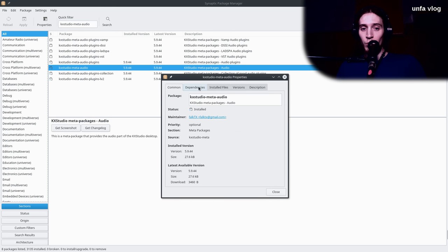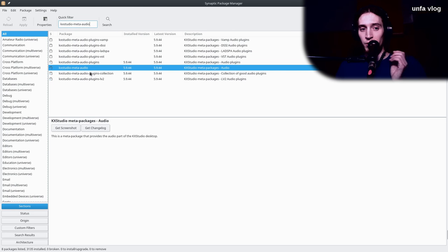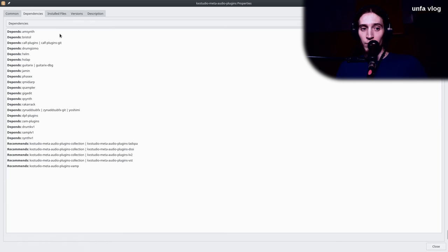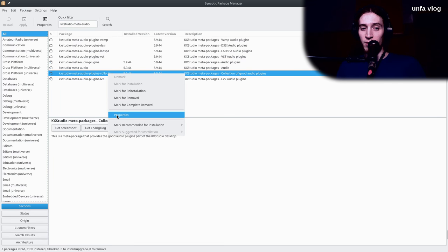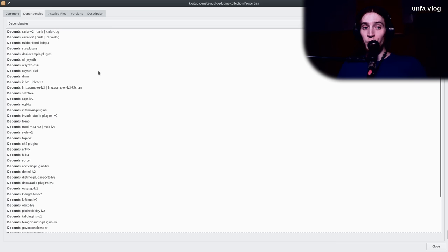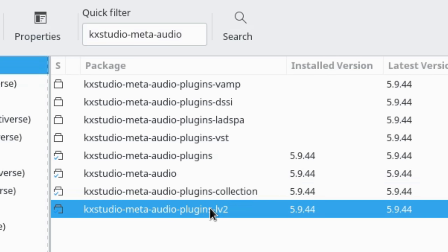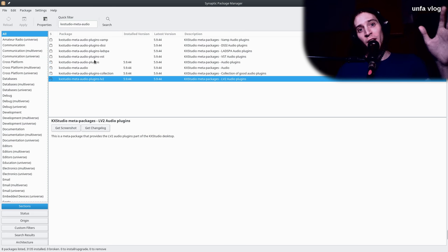And we can see what it depends on. There's also Meta Audio Plugins, which gives you a bunch of synthesizers and effects. And it's also very good to install Meta Plugins Collection because that's a bunch of very good LV2 plugins. And there's Meta Audio Plugins LV2. I don't know if they are complementary, if it matters whether you install one and two. I'm not sure why there are so many different ones, but it doesn't hurt if you install all of them, really. I didn't install ALSA, DSSI, and VAMP because this is a fairly new system.